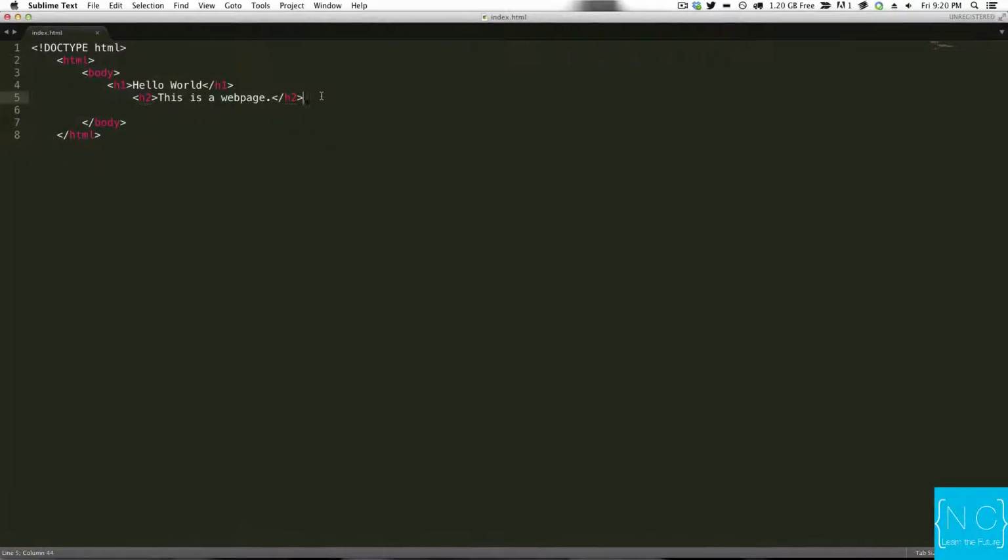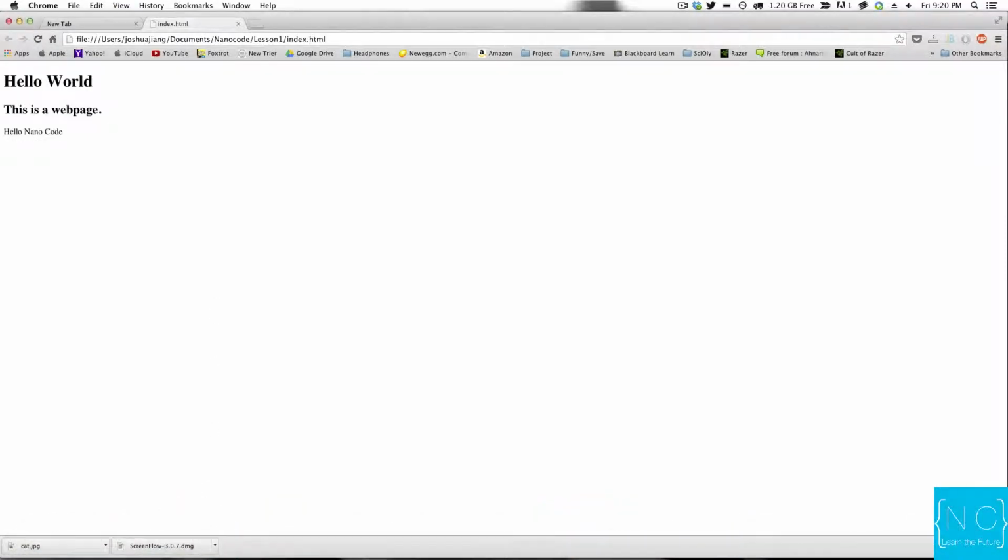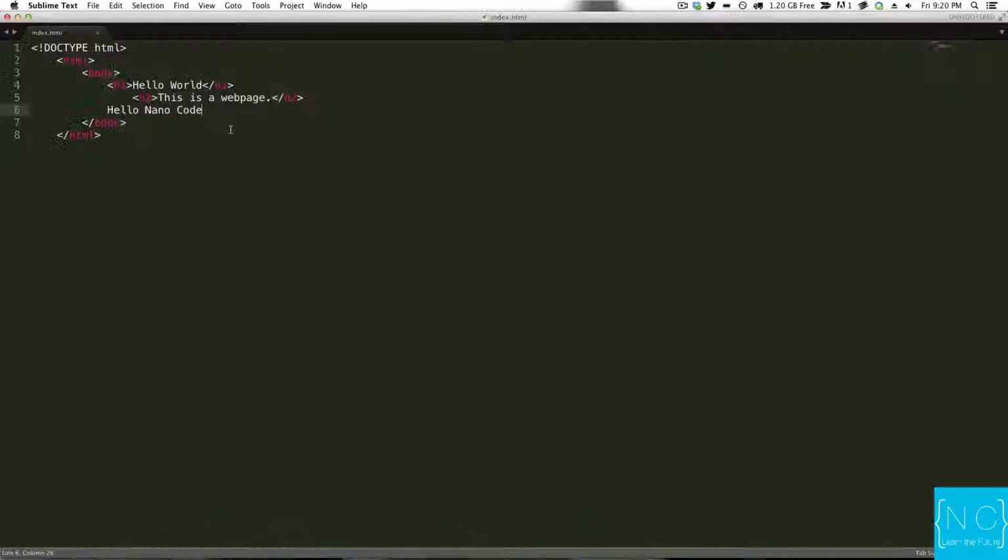And if we don't use any header tags and we just put in body, hello nanocode, save it and refresh the page, it is not bolded at all and is the smallest text, as you can see. So if we go back to our text editor, we can do a couple of things.